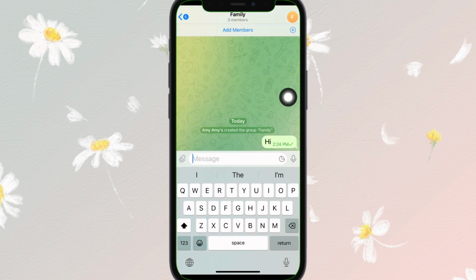Now simply message in the group chat. And that's it. This is how you can create group chat in Telegram.